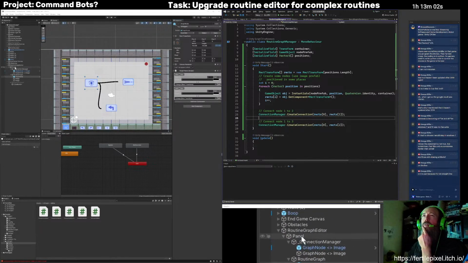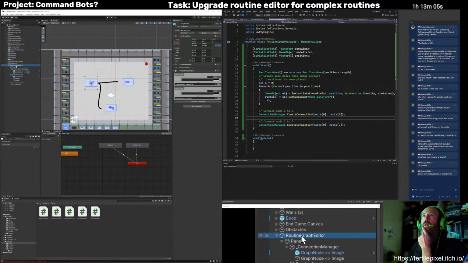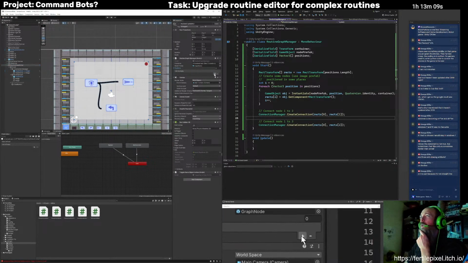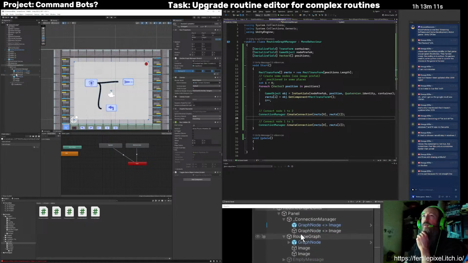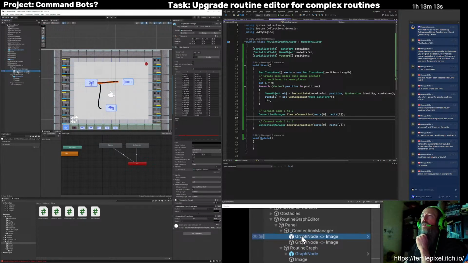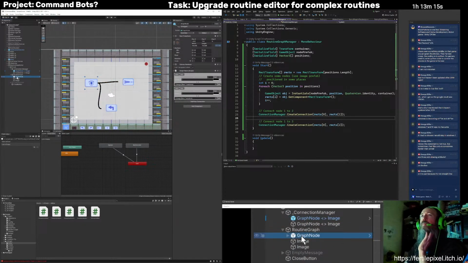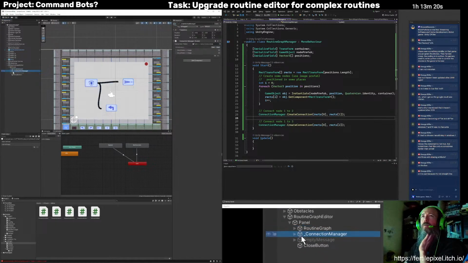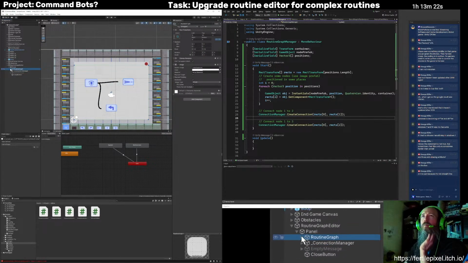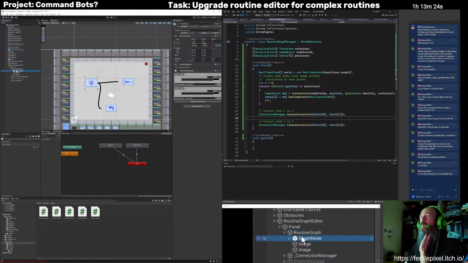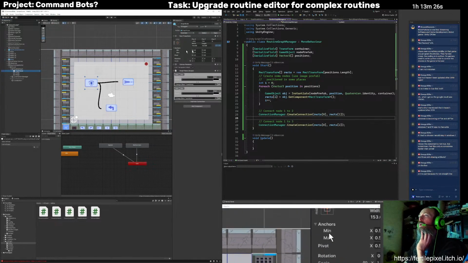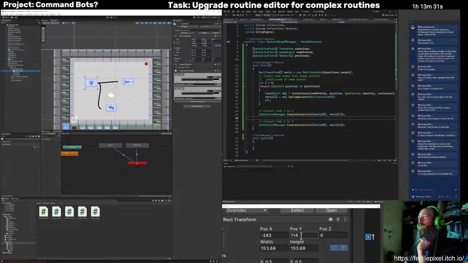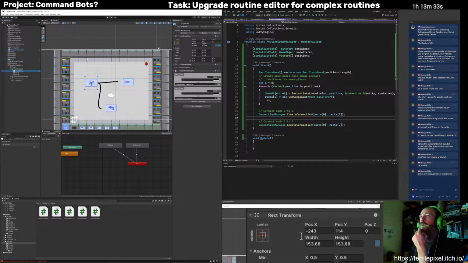All right, so we're looking on here. We do need to give it some positions. So what are the positions of these guys? That is not what I want, that one. Why don't I put the connection manager after the graph? Because that's just going to play nicer with my brain. Here we've got -243, +114.